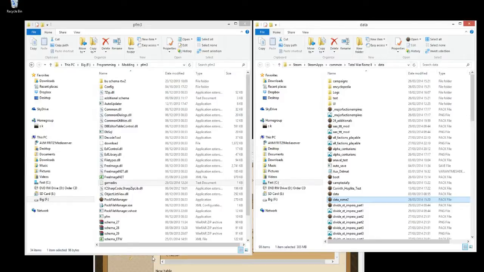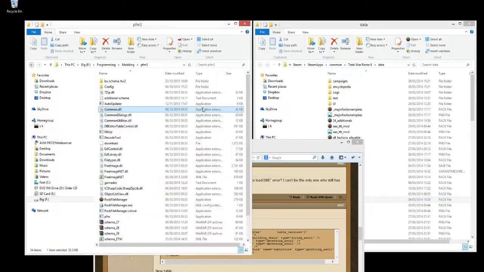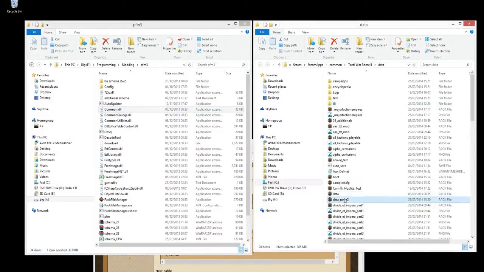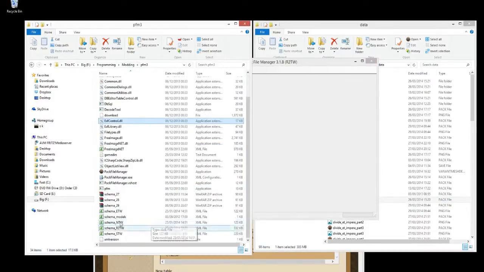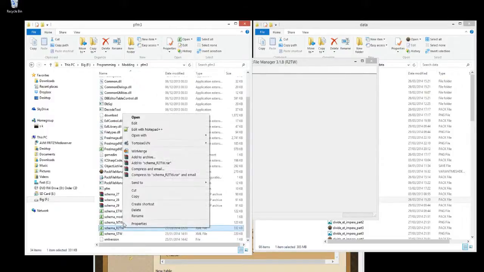Now, not for every patch, but for a lot of patches, CA will actually change the structure of these database tables that we work with. And when they do that, we have to update our PFM schema. The schema file here, if you go to your PFM file folder, you see here, this is the one for Rome 2 Total War.